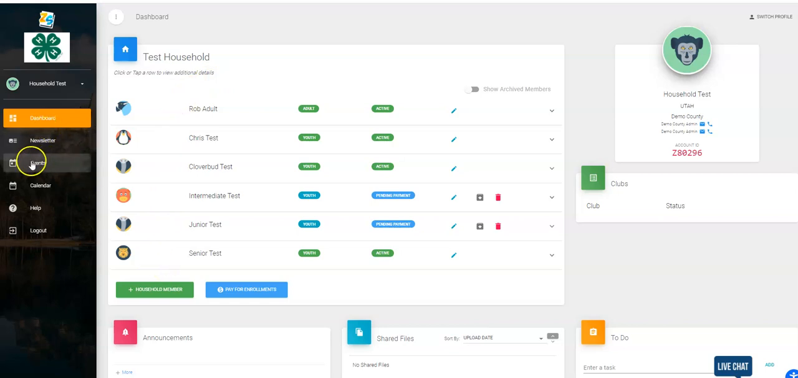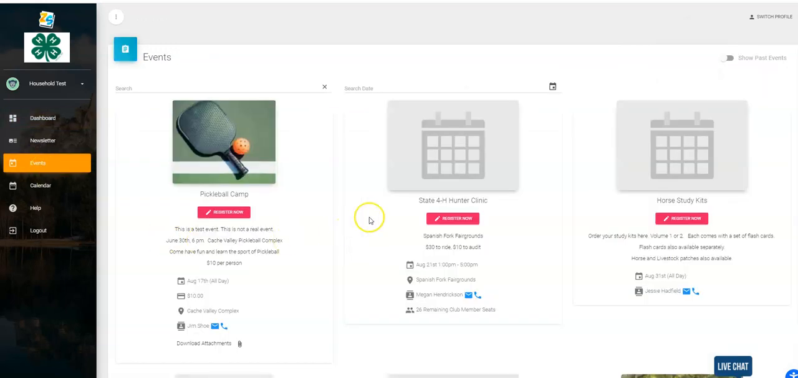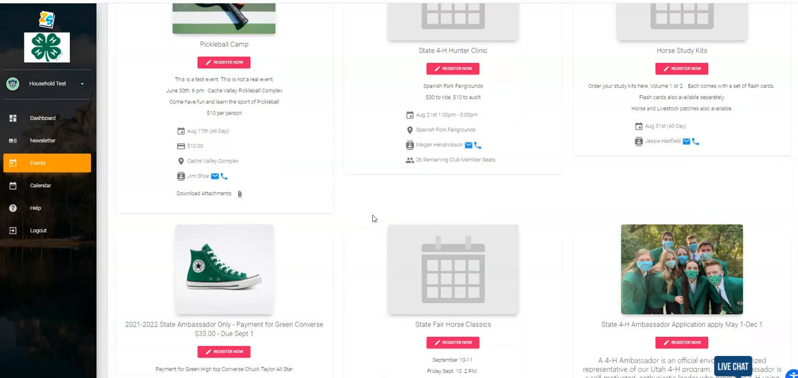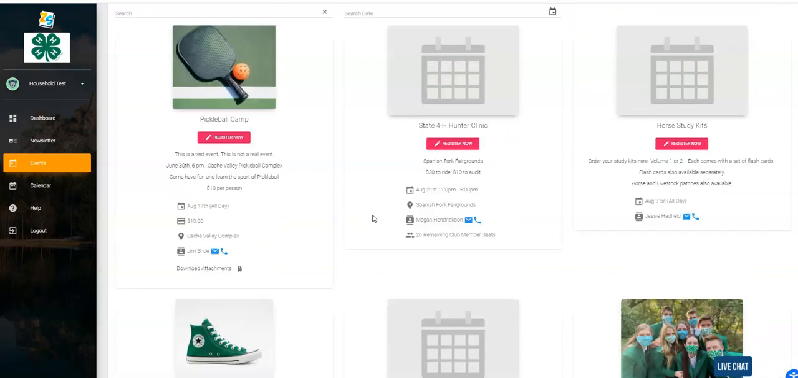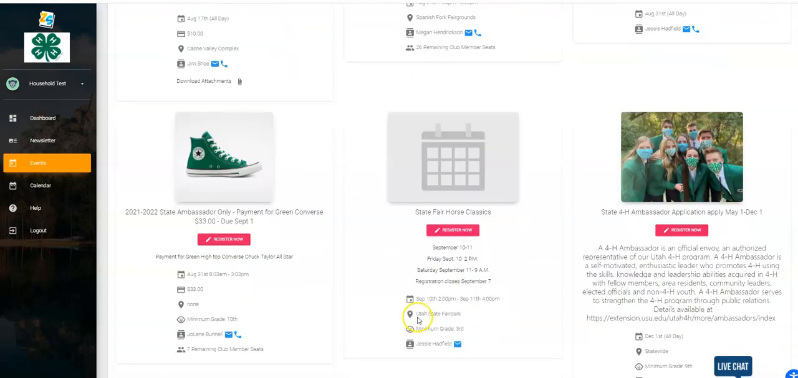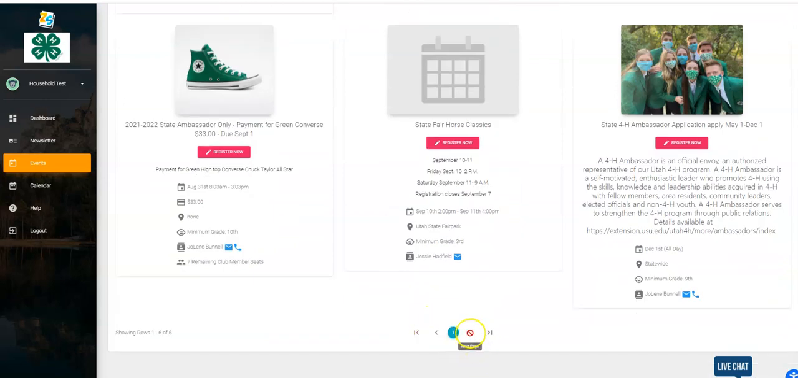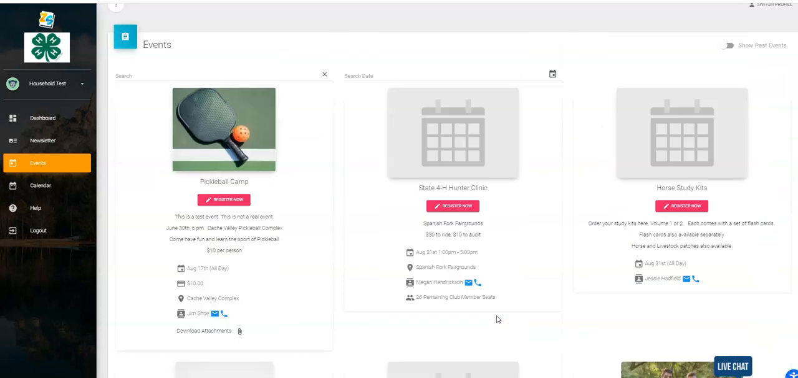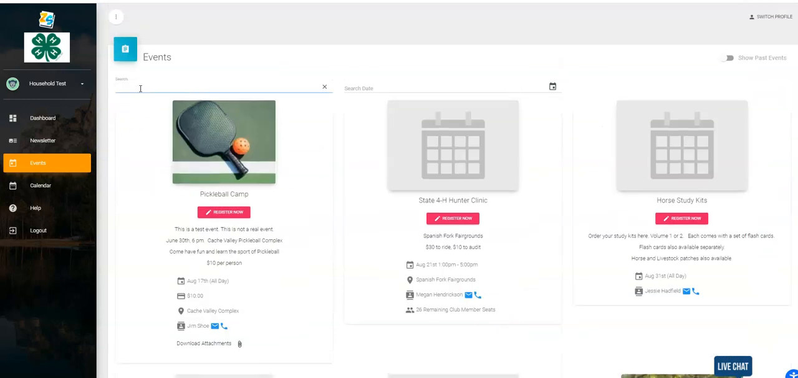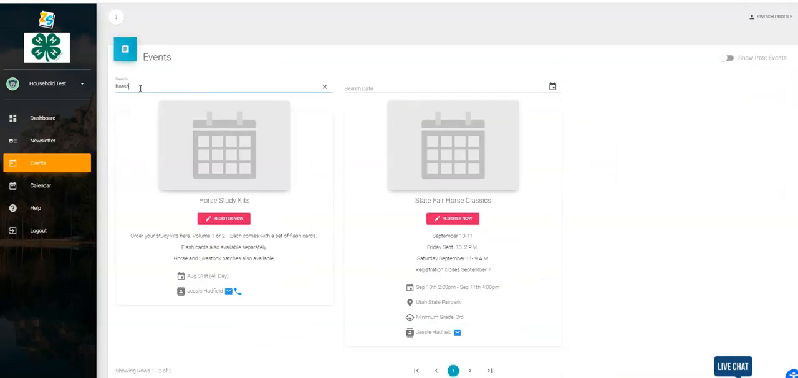To register for an event, I will click on the Events tab. And here, a number of events will be shown. Some times of the year, there will be multiple pages of events. And so I can either scroll through page by page, or I can search if I know the name of my event, or maybe even the topic of my event. Then I can do a search there.